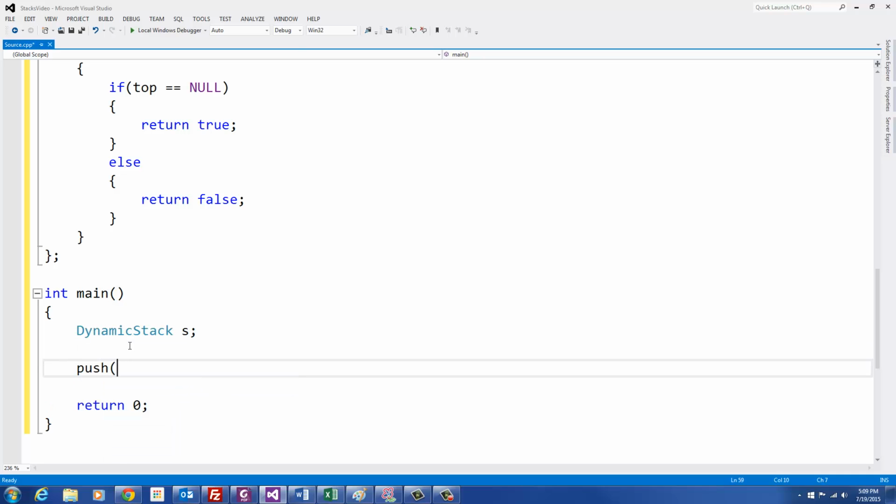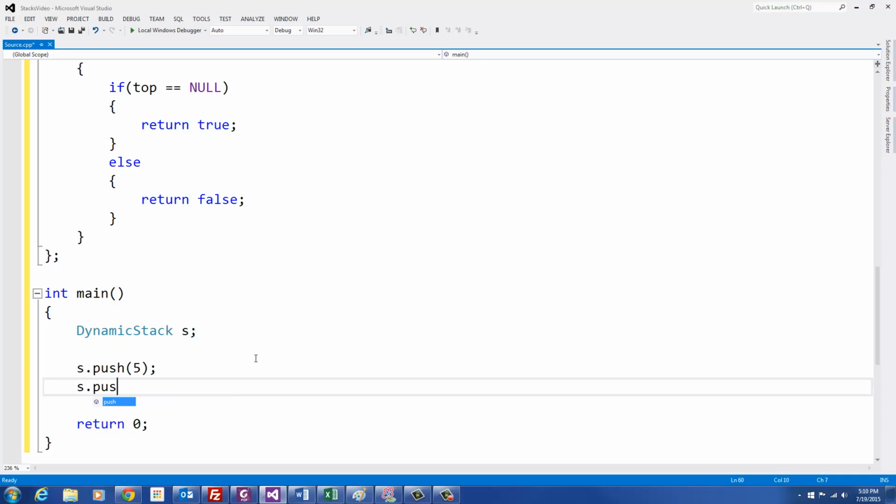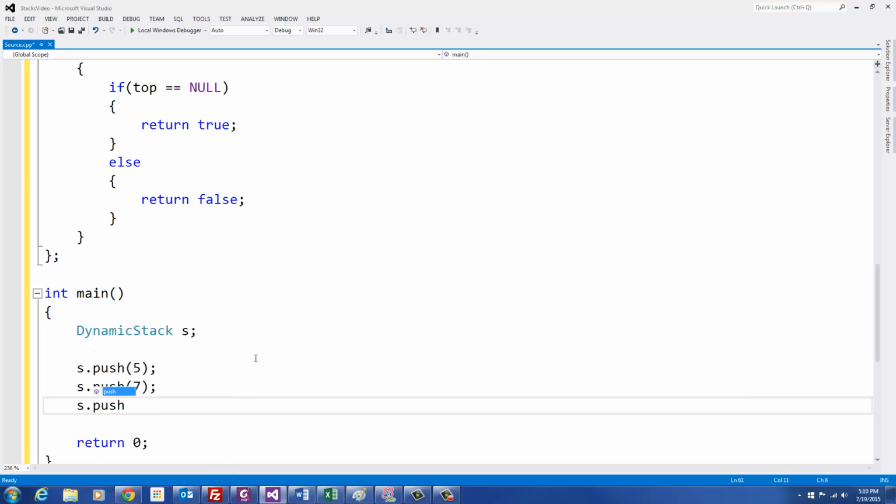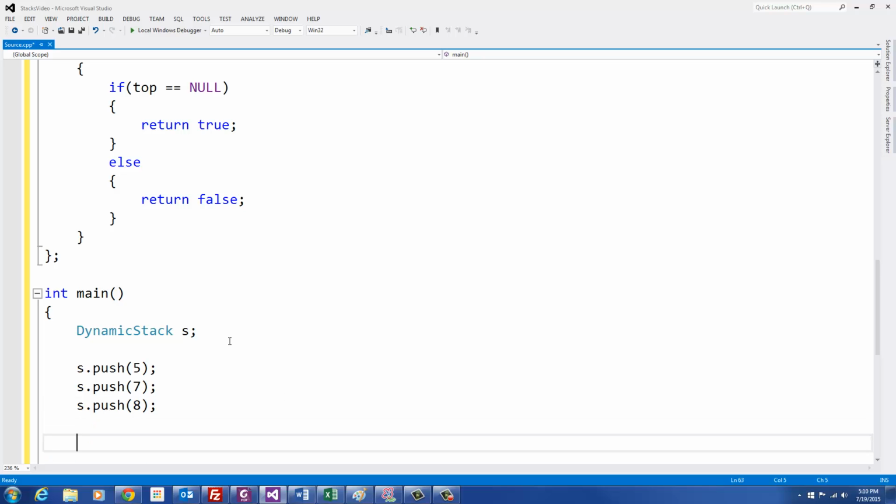Okay, so then I'm going to push, just like our example, I'm going to push 5. Oh, since I have an object, make sure you use it. So S push 5, S push, I think I did 7, and then let's push 8. Okay, and let's pop them all out.